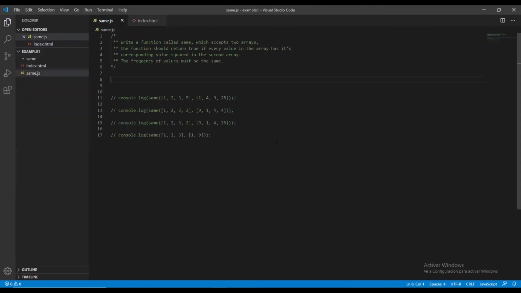Okay, so let's start reading the problem. So first step, you read the problem, you try to understand what the problem is asking you, and then you try to solve. So write a function called same which accepts two arrays. The function should return true if every value in the array has its corresponding value squared in the second array. The frequency of values must be the same.